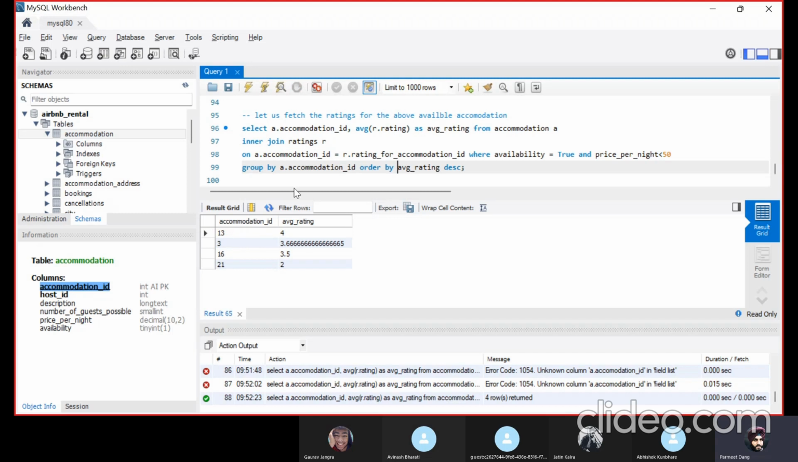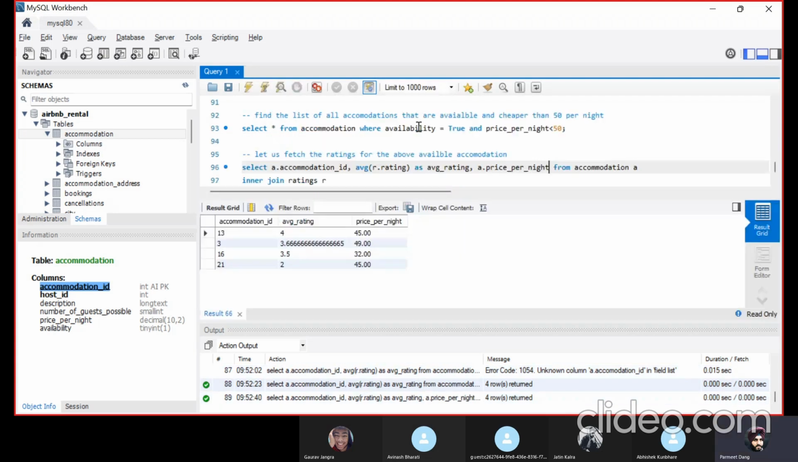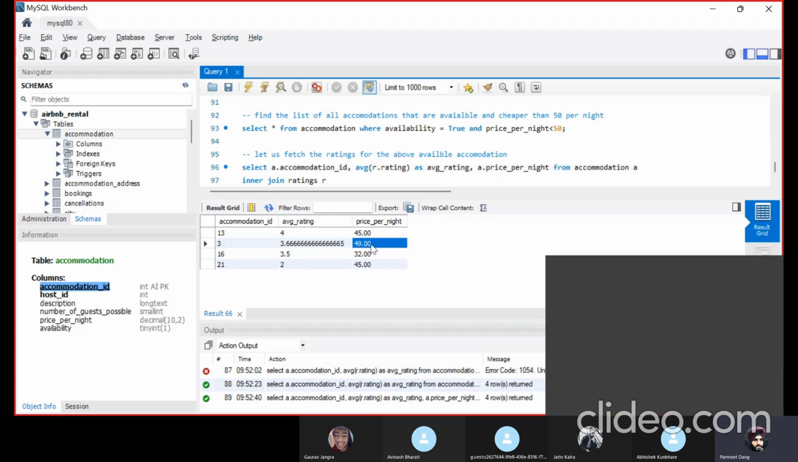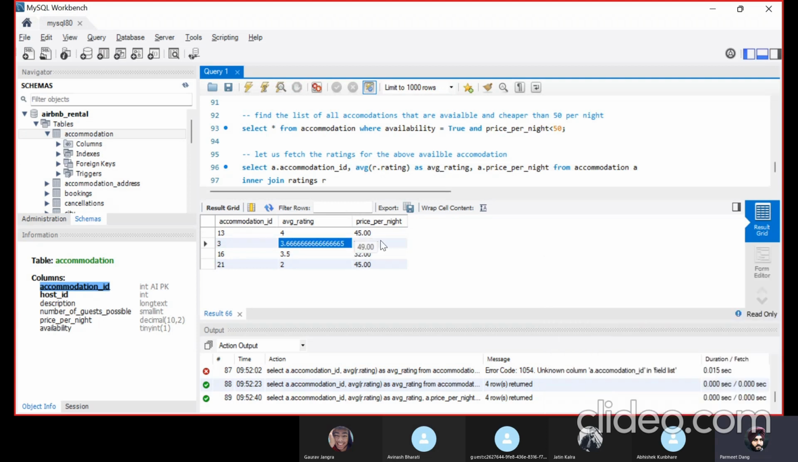It was available, and let us see the price of this. If I get the price per night, it is less than 50. You would see the price per night is less than 50. Though the price is 49 here, the average rating is less. Here you see the price per night is 45, the average rating is 2.